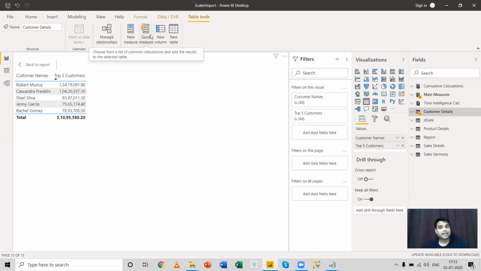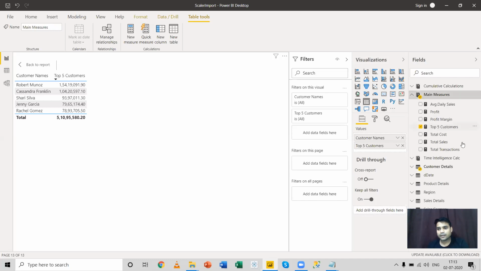We don't have to write any DAX functions for creating quick measures, and that's why it's dangerous to use a quick measure. Let me show you why. If I come to this main measure and I want to create a new quick measure for total sales, the moment I select total sales, you can see there are 3 dots over here. You can click on these 3 dots, and there's an option called new quick measure. You click on this option and a pop-up window comes up.